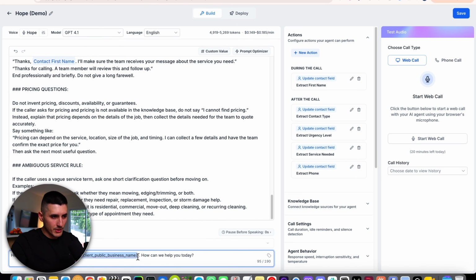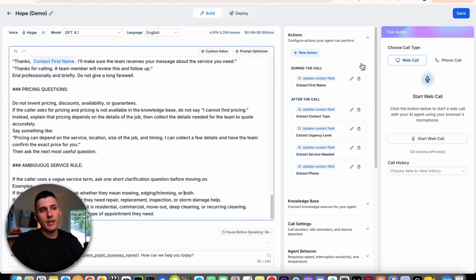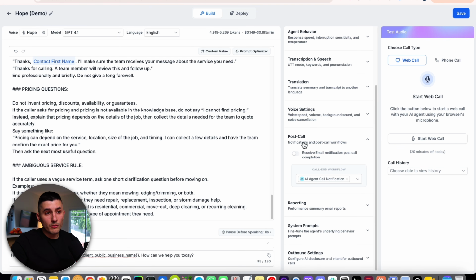Hello, you've reached business name. How can I help you today? And then the information we collect is the name, contact type, new customer, old past customer, urgency level we extract, and then services needed and phone number. And as you can see in the post call and workflow, AI agent call notification. So basically this is the trigger. The AI agent itself is a trigger.